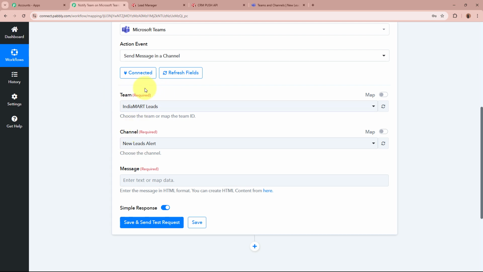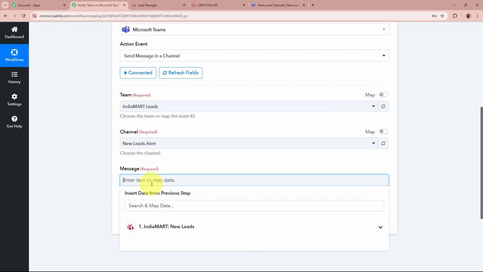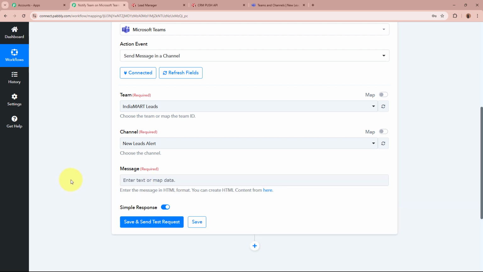After selecting the team and the channel, it is asking for the message that we want to send as a notification to our team on the channel that we have created in our Microsoft Teams, okay? It says enter the message in HTML format. So the message that you're going to write and you want to send in your team in the channel that you have created, you have to write it in an HTML format, okay?